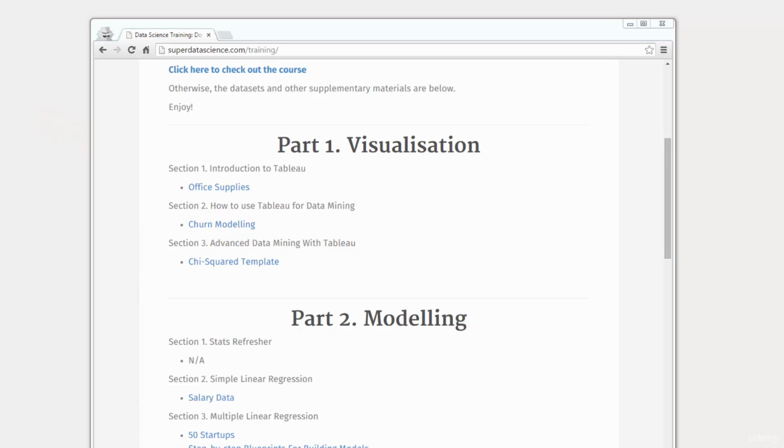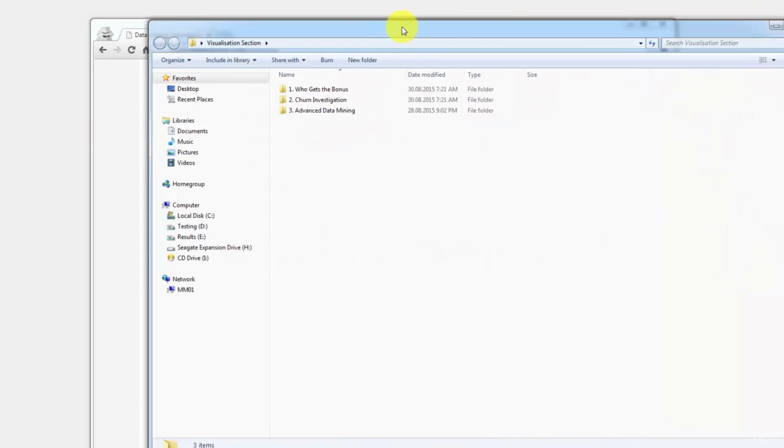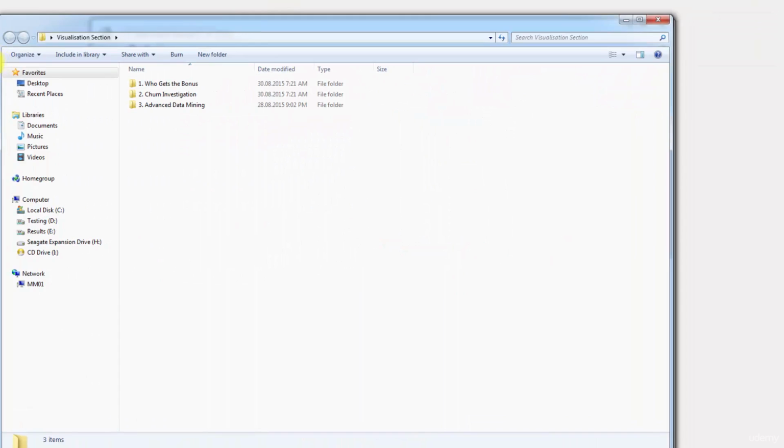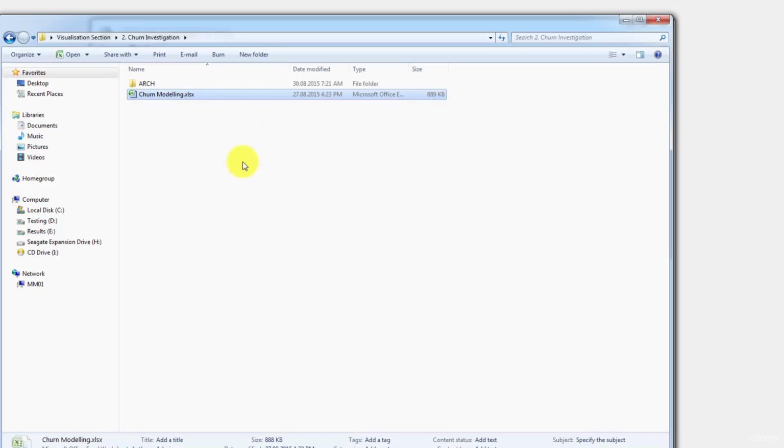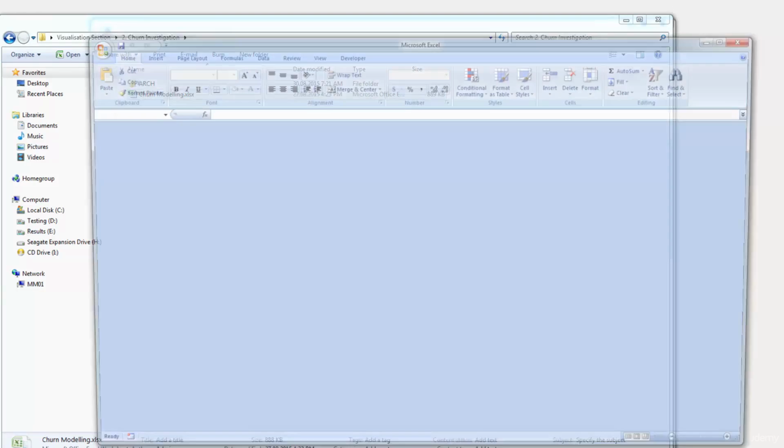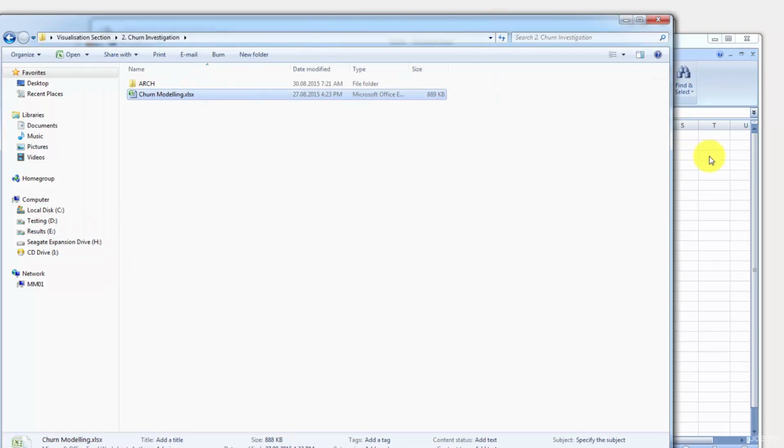Then if you go to visualization section, or this is the folder that I created on my desktop, it's got 3 sections for this part of the course, and then churn investigation. There's churn modeling. Oh, it's just below a megabyte. So we're going to open this up in Excel. Let me just drag this here.